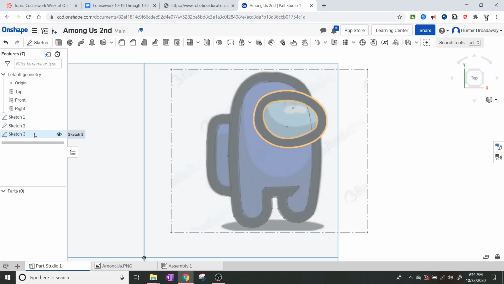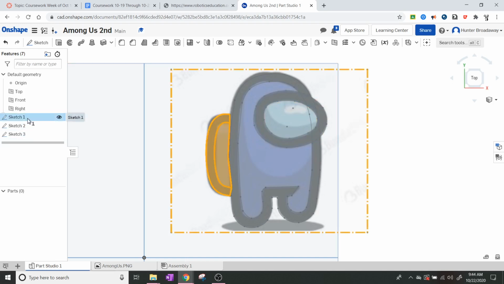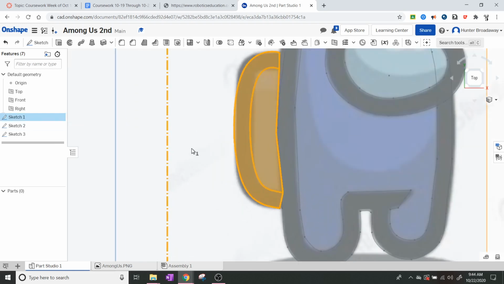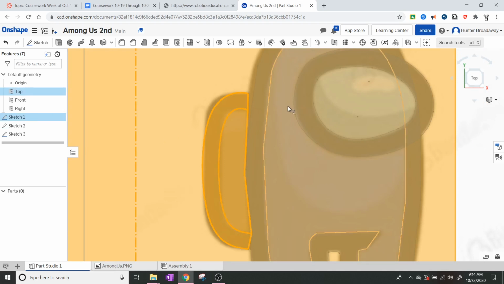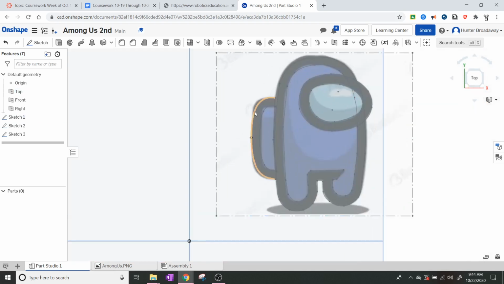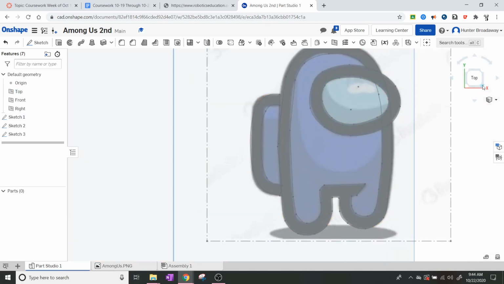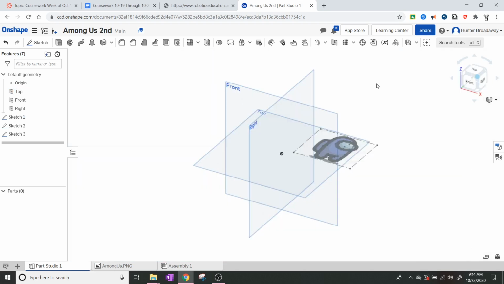How much more time do we have left? Seven. Okay. We're probably going to run out of time here, but let's go ahead and do a couple more things. So for sketch one, we're going to go ahead and extrude. So we probably want to extrude the backpack, right? So I think we're going to click extrude and we're going to hope that this works.